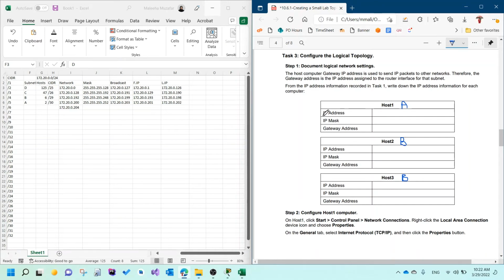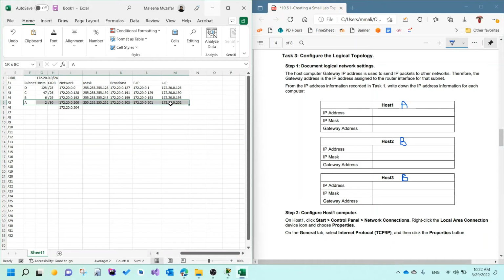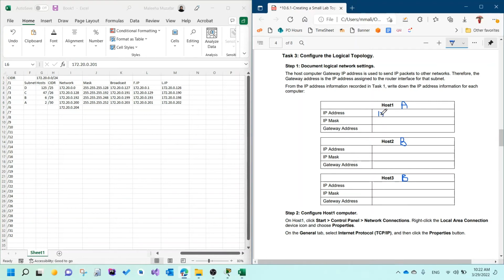So the first host is in subnet A. We will look at the range of addresses that we have in subnet A. This is what we have here, and the range is basically these two. You can assign from these two. You cannot pick the network address. You cannot pick the broadcast address. You can only pick from these two. So I'll pick the first available IP, which is 172.20.193.201.